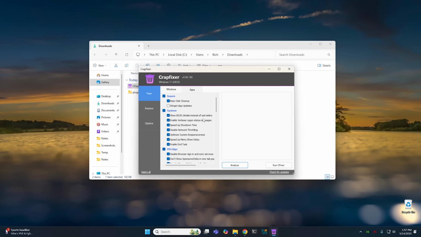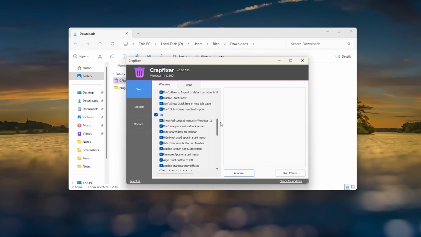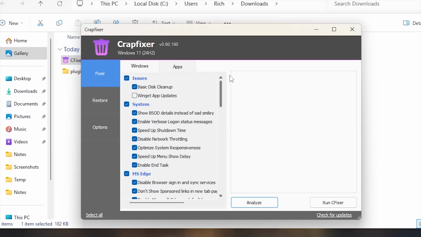Once the program starts, you'll notice that it's broken up into several different categories here. And we're going to actually go through those categories. So the first one that we're looking at is issues right here. And this gives you a couple of different things. It has the app widget updates as well as basic disk cleanup. And now the disk cleanup, this is just your regular disk cleanup.